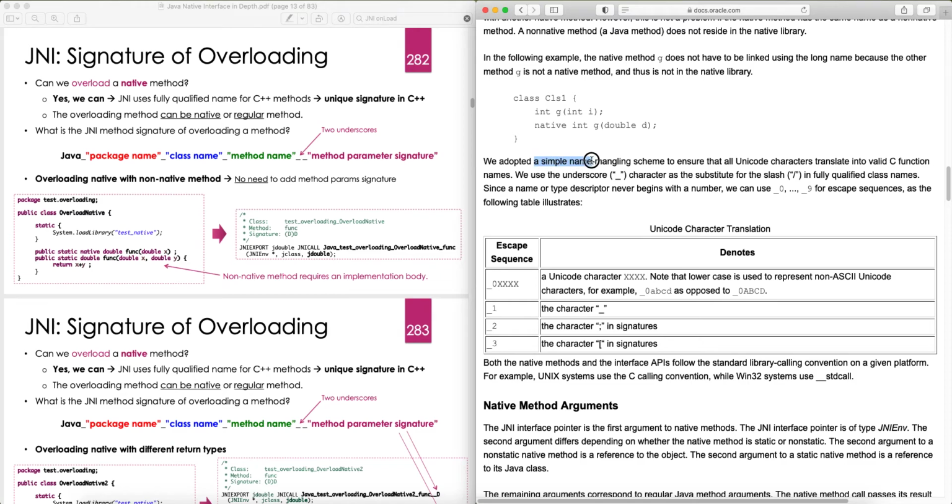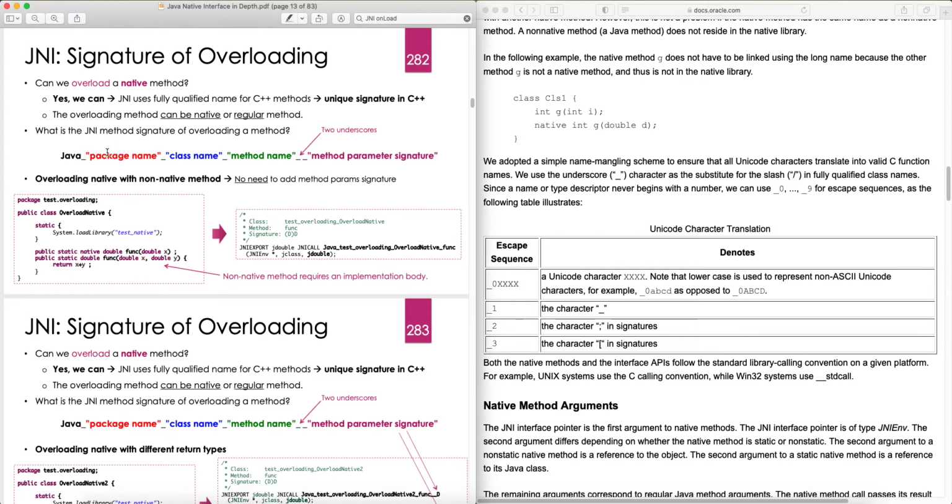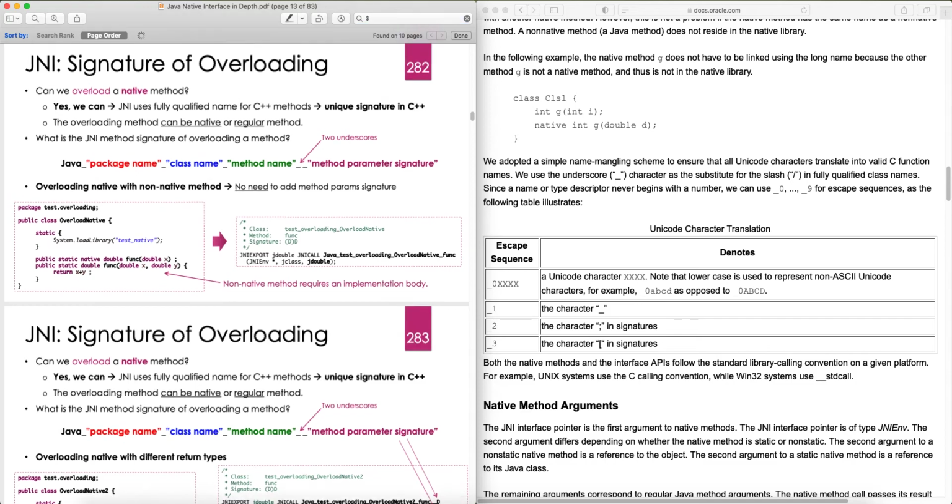We adopted a simple name mangling scheme to ensure that all Unicode characters translate into valid C names. And again, C in the source code only allows UTF-8, which is backward compatible with ASCII. However, Java in source code allows UTF-16. So if we use some weird character that is not inside UTF-8 in our Java source code in a method name, then it has to be handled somehow in C++ or C. And we have already seen a very famous example, which was the $ sign.